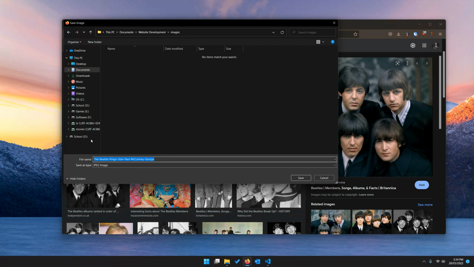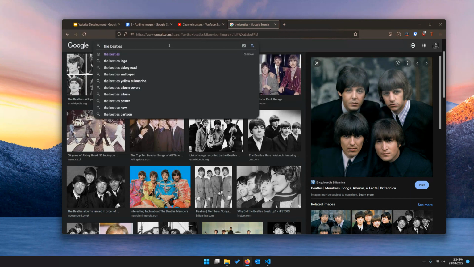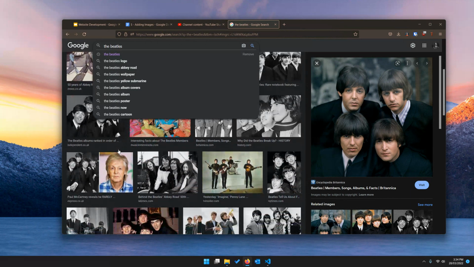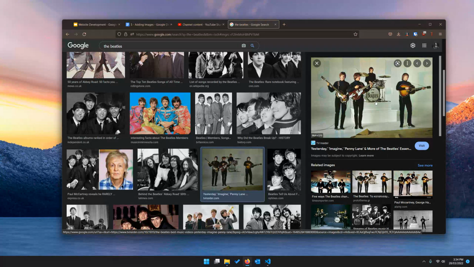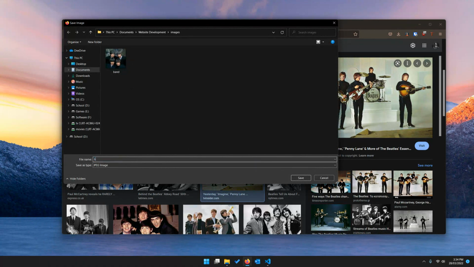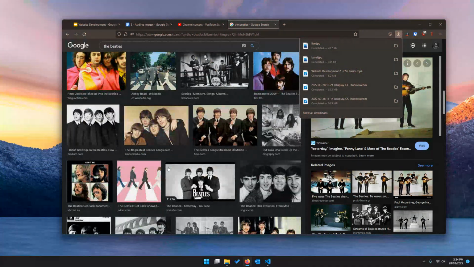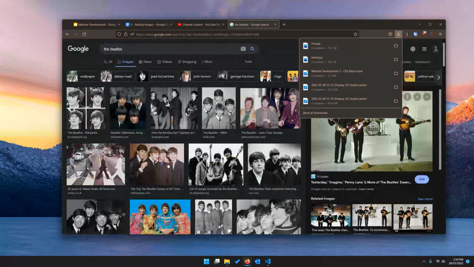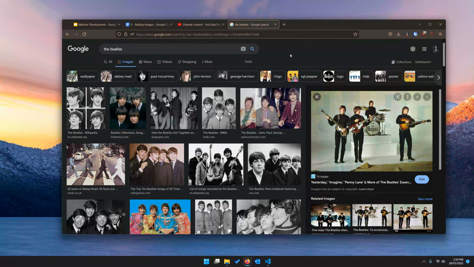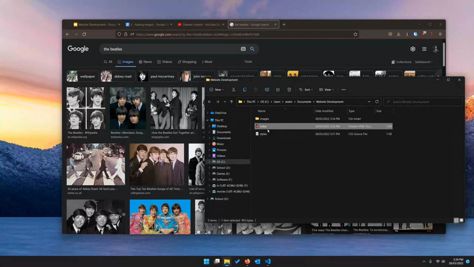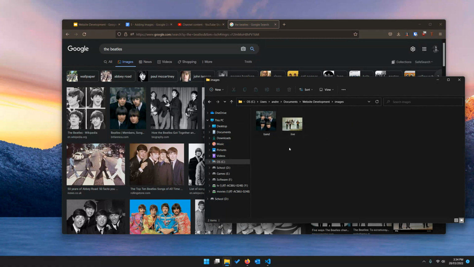So I'm going to call it band, and this is a JPEG image. This is a good image. I'm going to take this one. I'll call it live. That'll do for now. So notice that I saved those inside of my images folder.